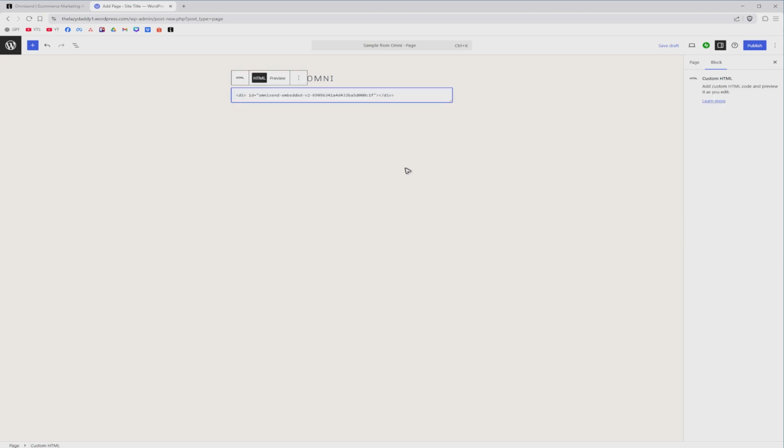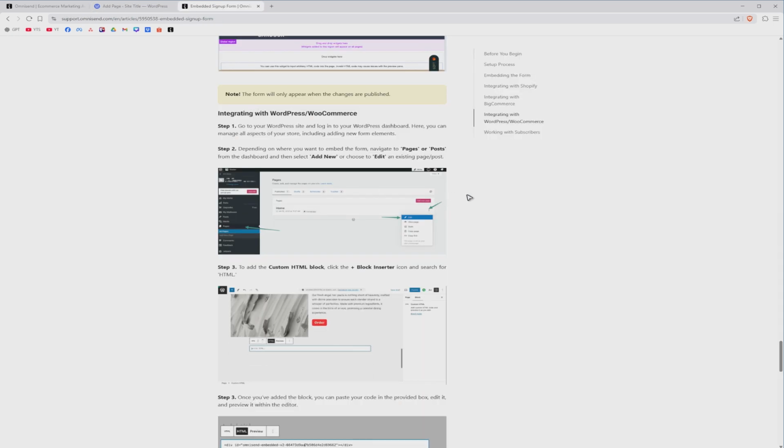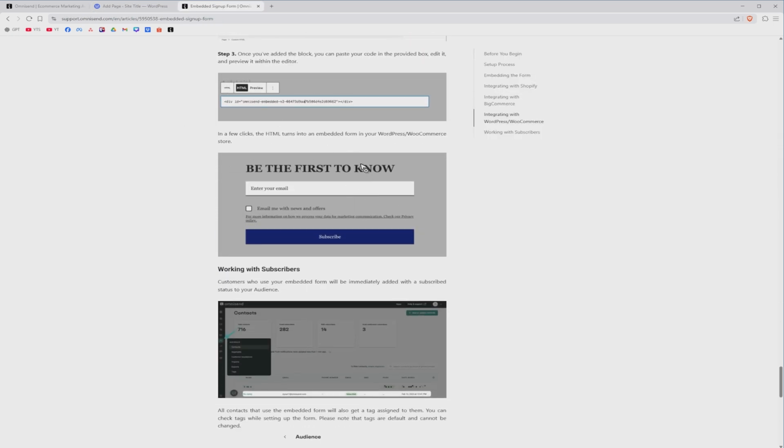Click on it, hit paste, and then click on preview if you have the paid account. You also need to have connected both Omnisend and WordPress, just like what I showed you earlier in the first step. Once you hit preview, it will look like this. After that, you should be good to go.